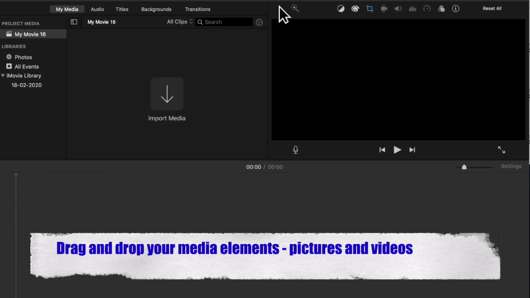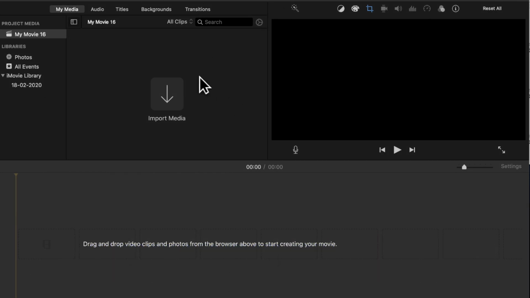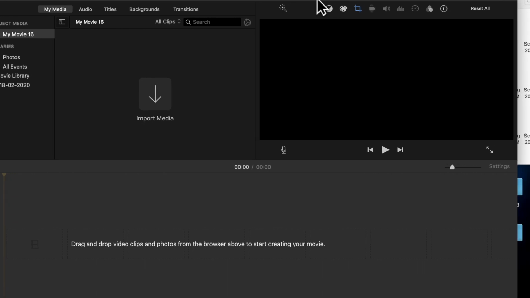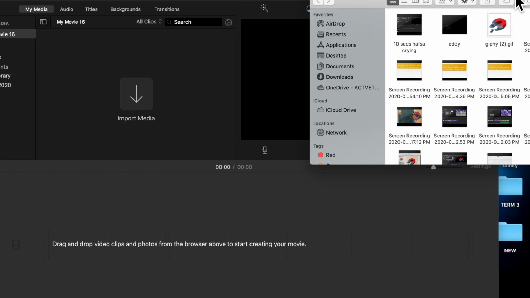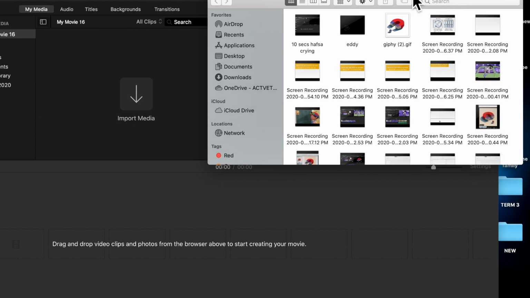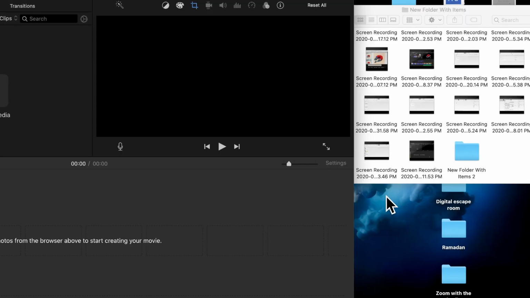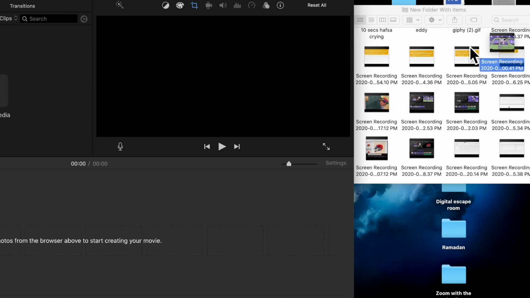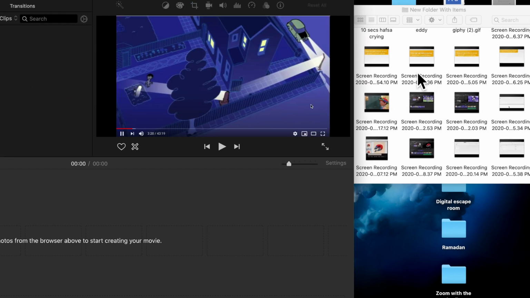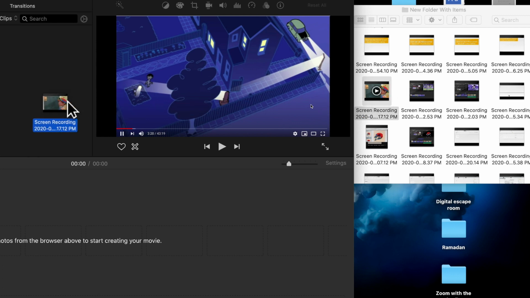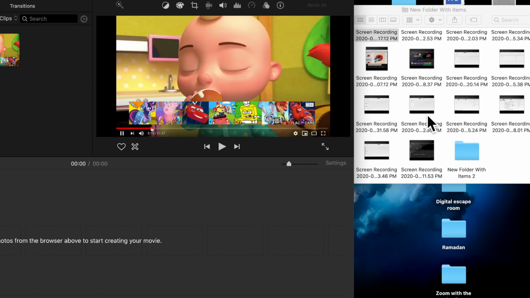So I've just opened iMovie and I'm on the first screen where I'm going to start importing my media. Now obviously you can just click that button and start to bring media in that's on your desktop, but what I have here is, so I'll just move this to the side for a second and I'll just grab some videos that I've just recorded. I've literally just screen recorded these from the internet just to make this go a little bit faster.